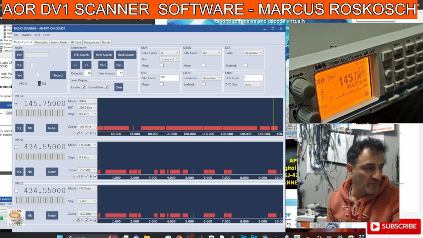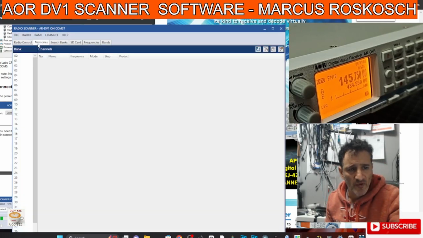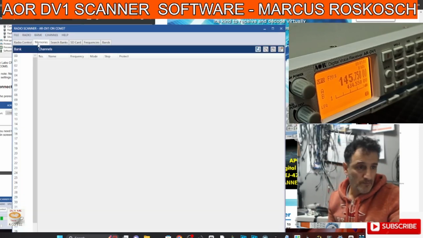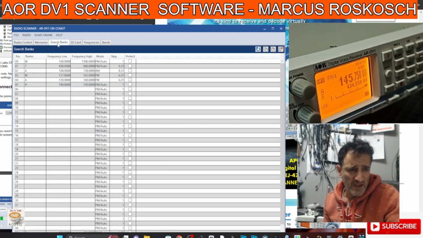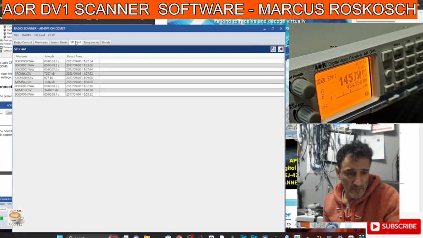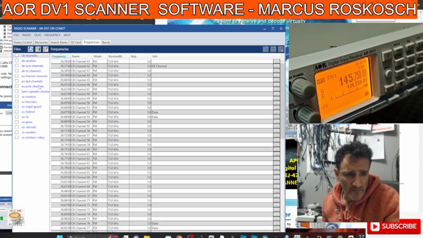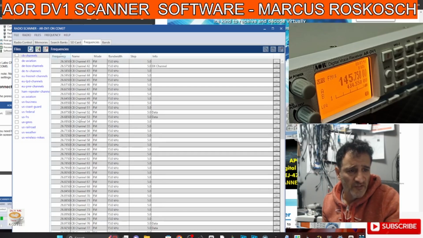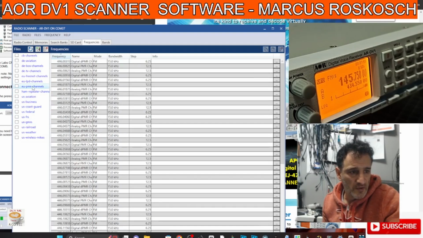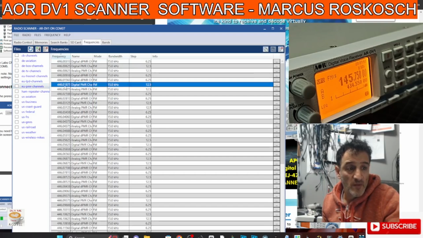It's literally just showing you how to load it, really, but you've got memories, search banks, what's on the SD card. A load of frequencies here. I must have loaded something on this because look, it's got all this. I don't know if this is my stuff or stuff that was loaded by Marcus. I just don't remember doing any of this.